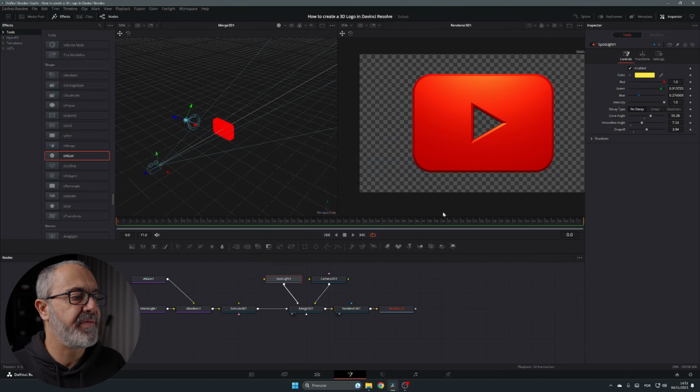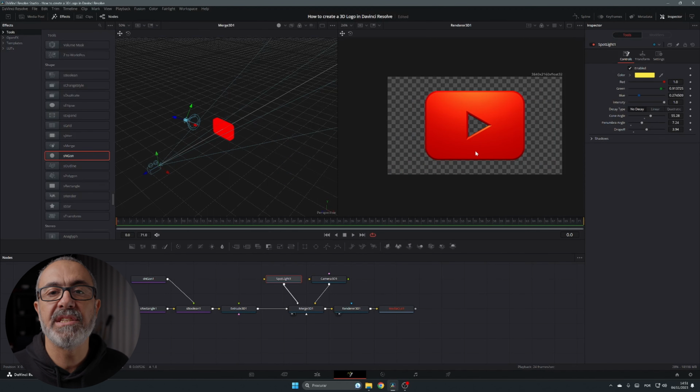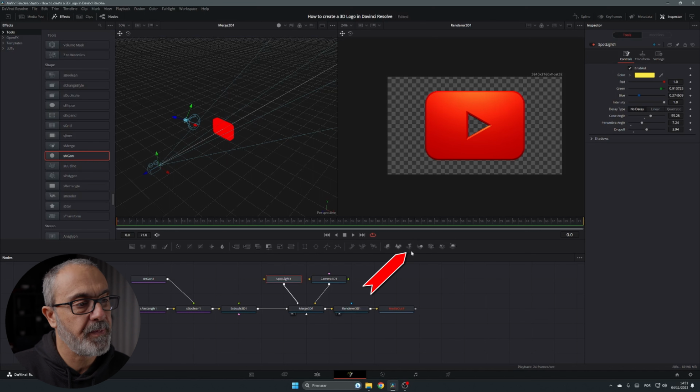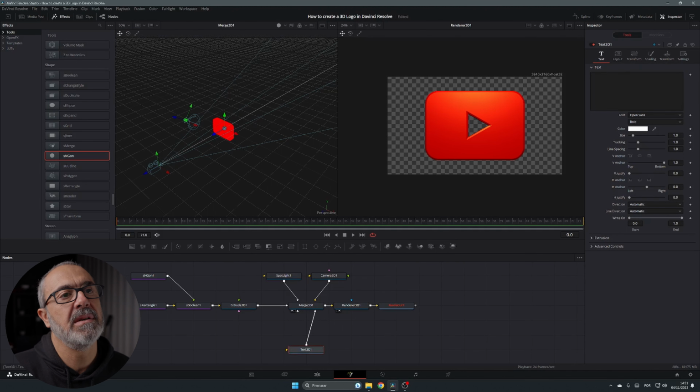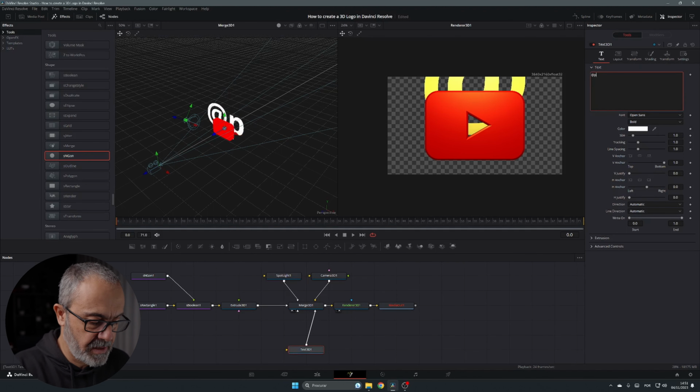So now we have our logo. Let's put our name there. We can use the 3D text. So let's put it somewhere around here and let's connect it to the merge 3D. Let's type it.